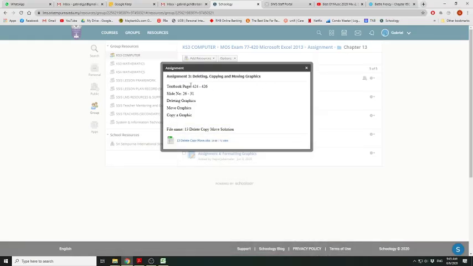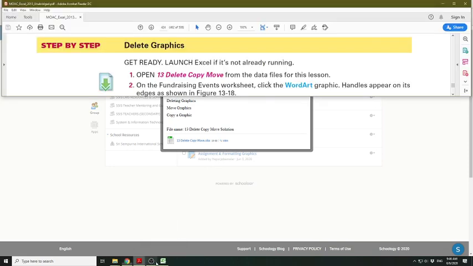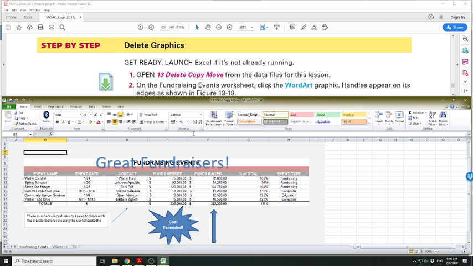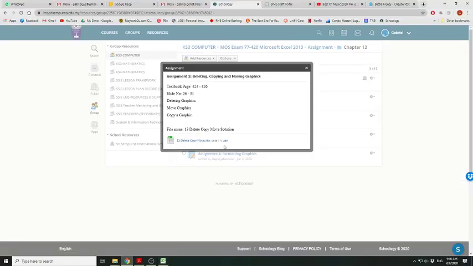Hi everybody, we're going to do assignment 3, deleting, copying and moving graphics. If you have your textbook, go to page 424. If not, you can use the slides given. You can go to slide 26. Let's start. Firstly, make sure you download the file delete copy 13 delete copy move. I think it is here. Yeah, you can download it there.